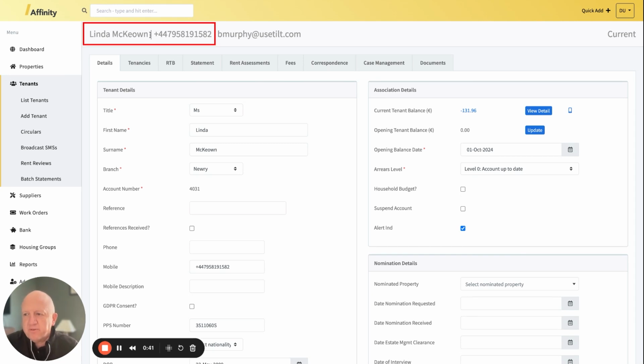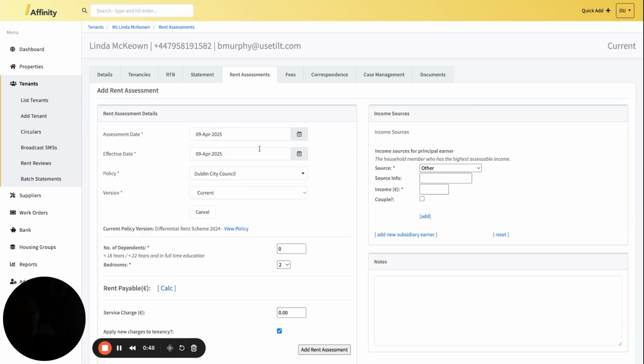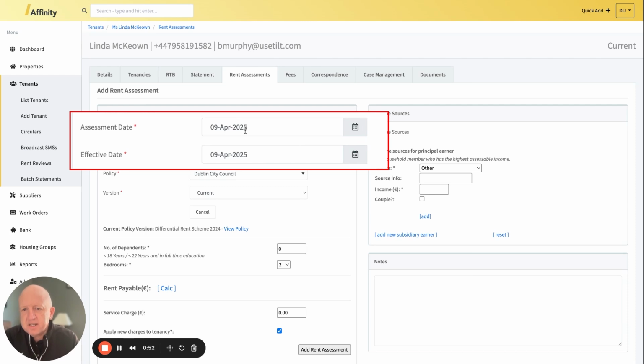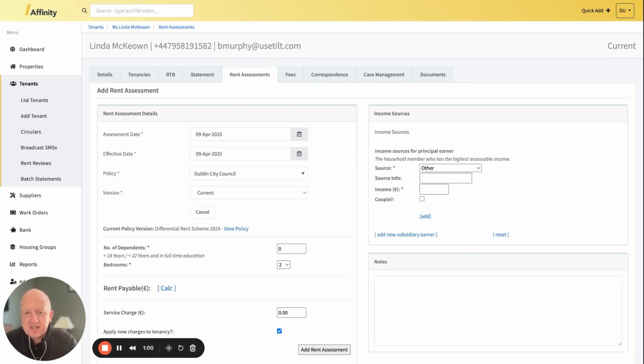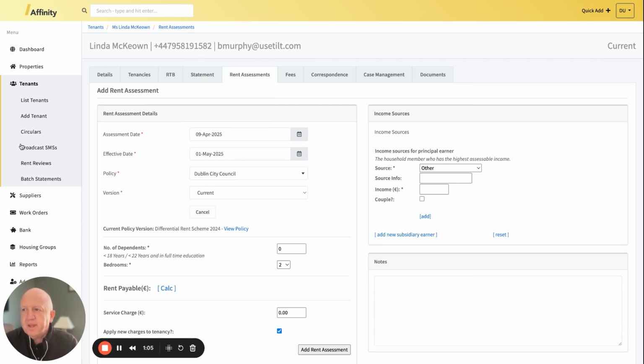I've identified one of our tenants. I select the Rent Assessments tab and then click on the Add button. The first thing that we do is set a couple of dates. The assessment date is the date on which the assessment was actually performed. The effective date is the date from which the rent value calculated from this assessment will kick in. So I'm going to set it to be a little in the future.